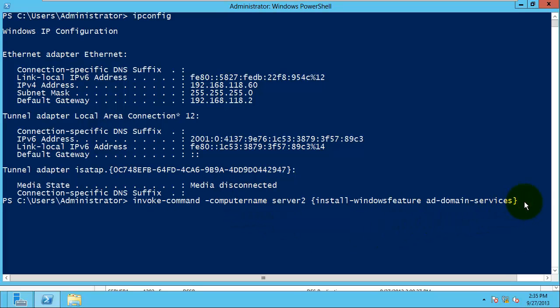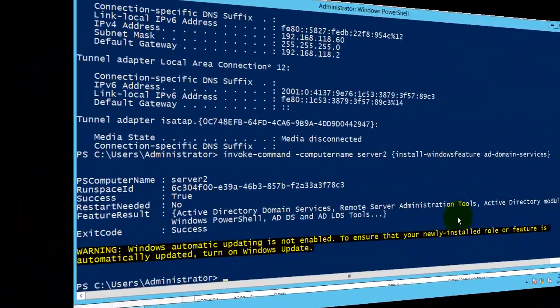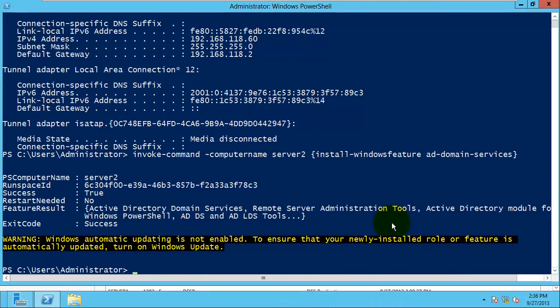When you click enter, it may take a moment, but if successful, it should show the status bar across the top of the screen. Give it a few minutes to complete. When it's finally completed, it'll tell you that it is completed. It does give you a warning. It's about Windows automatic updating is not enabled. We're not going to worry about that at this point.